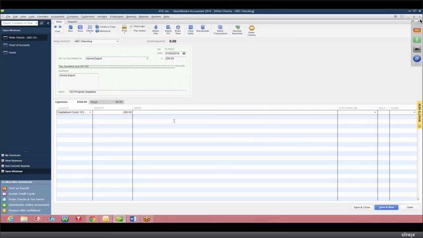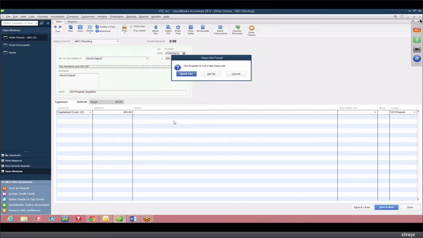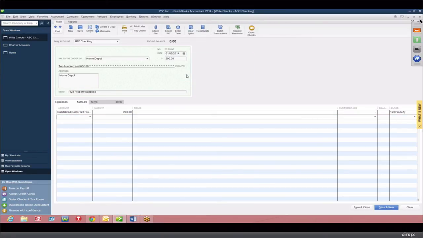Now, you can put another memo in here too, but we are also going to add our class here. Like we talked about, our class tracking. Here's how you add a class. We're going to type in 123 property. So once again, go by the street address of the property. Type it in. You can either tab or hit enter. And then it'll say, oh, we don't know this class. You can do a quick add. You can do this whole setup. I just do a quick add. Easy. It's now all set up. So you have your first transaction in here.